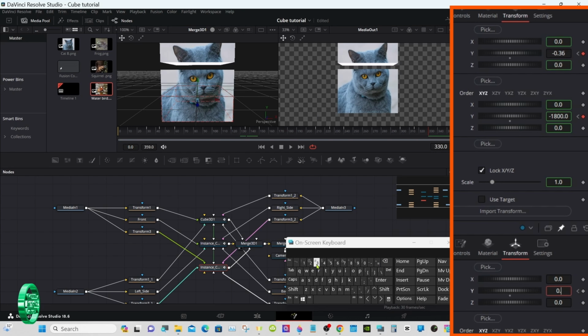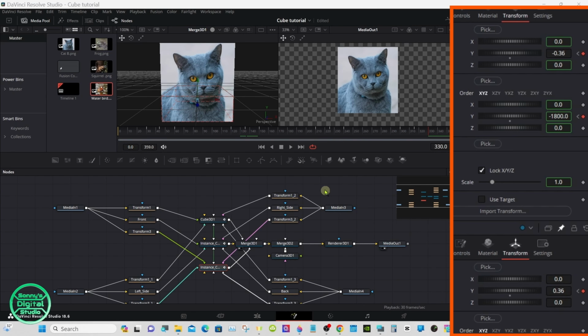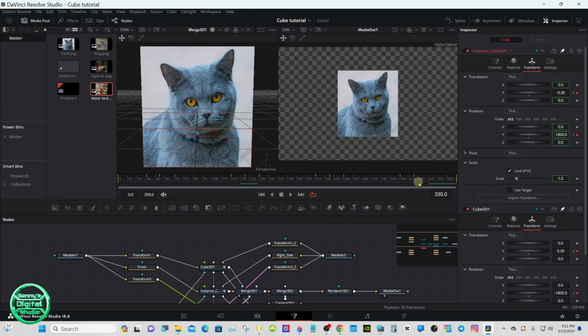Okay, all in keyframing. So if we done it right, it should look like mine. If I did it right. And we'll give it a play and see how it looks.